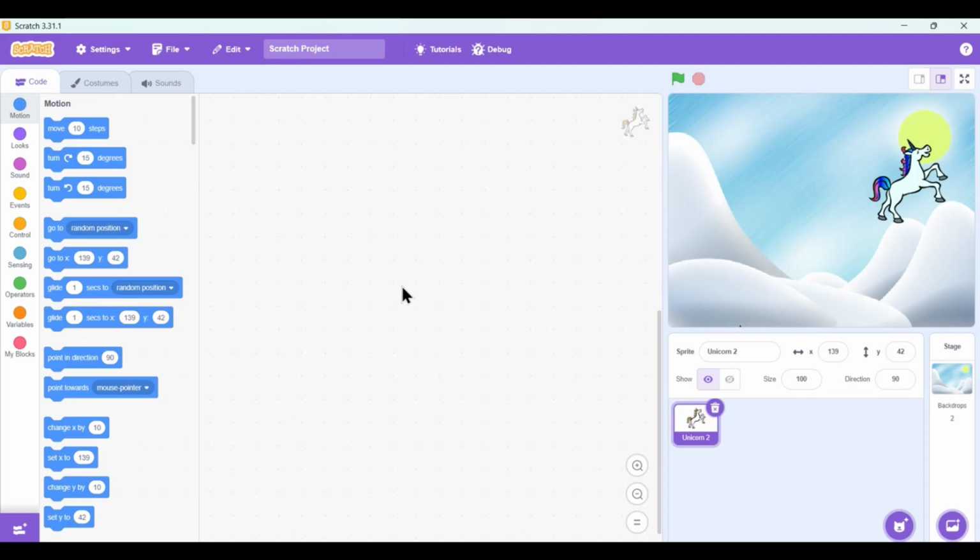Yes, I love sound effects in games. Can we make the unicorn neigh? And can we add some magical music while she flies? Fantastic ideas, both of you.